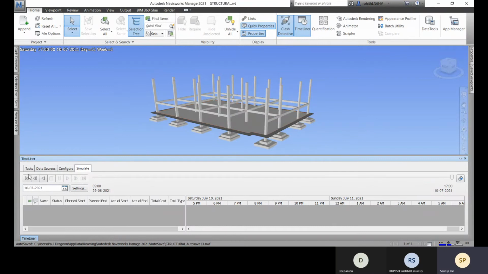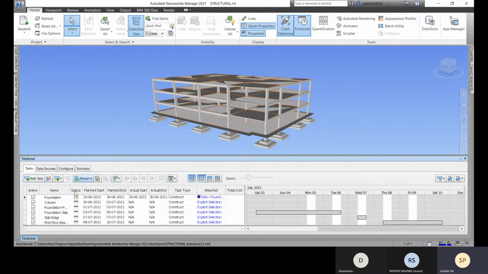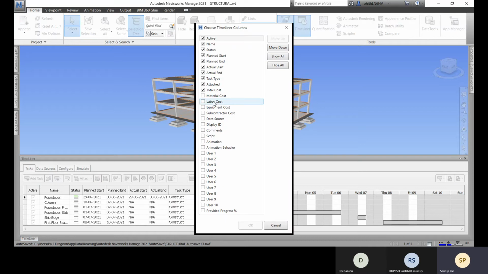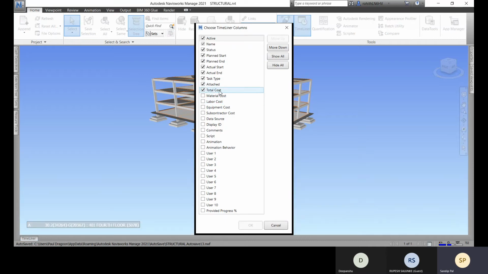Okay. Now this way we can create one task manually. We can define the plan start date, plan end date, actual start, task type, and we can attach all the model components. And for the total cost, right now you need to add more columns. So for that, go for this choose columns. So you can see that we have this total cost added.